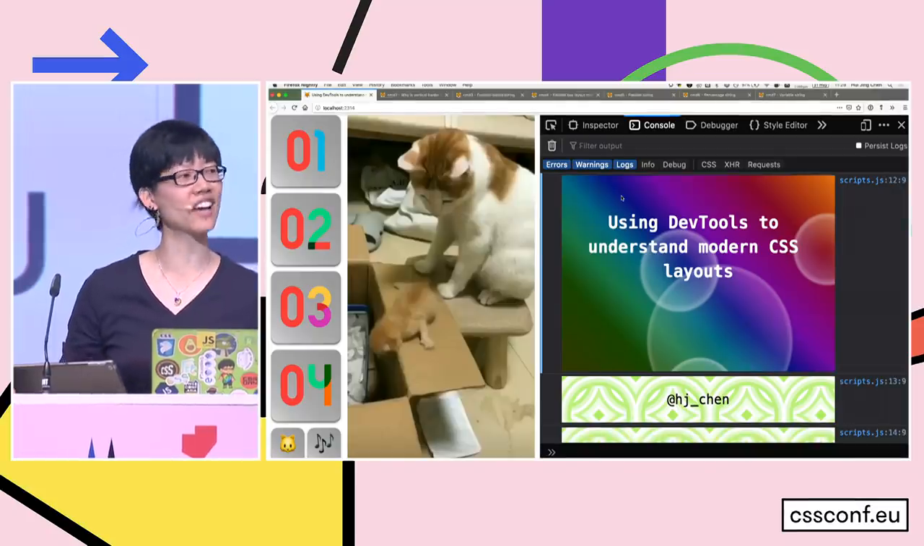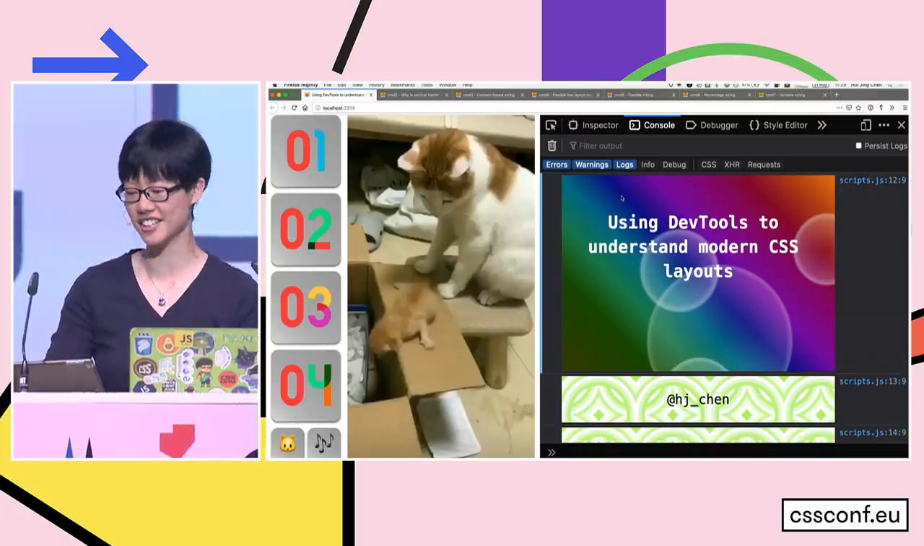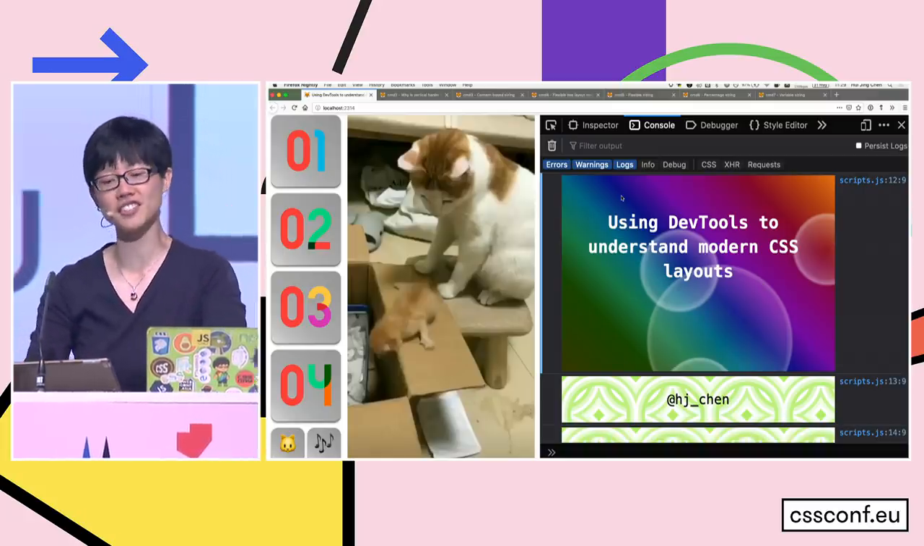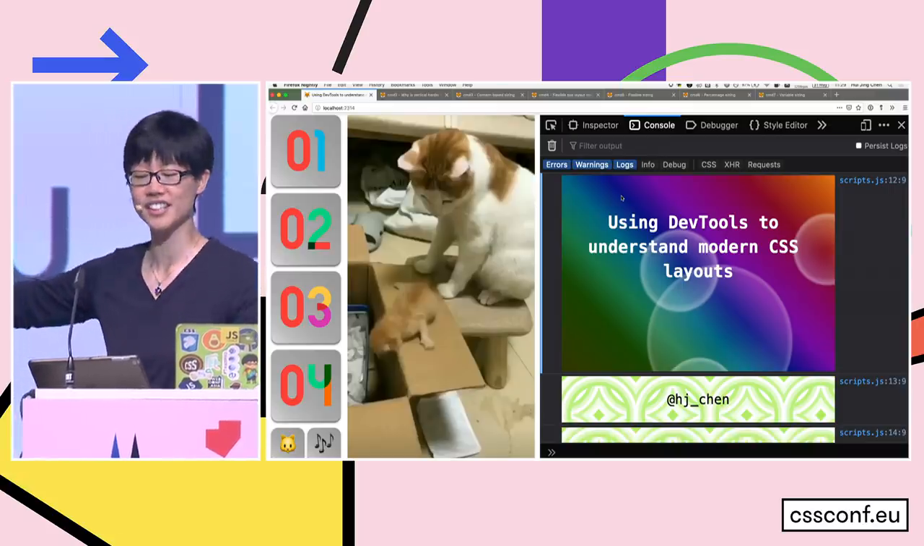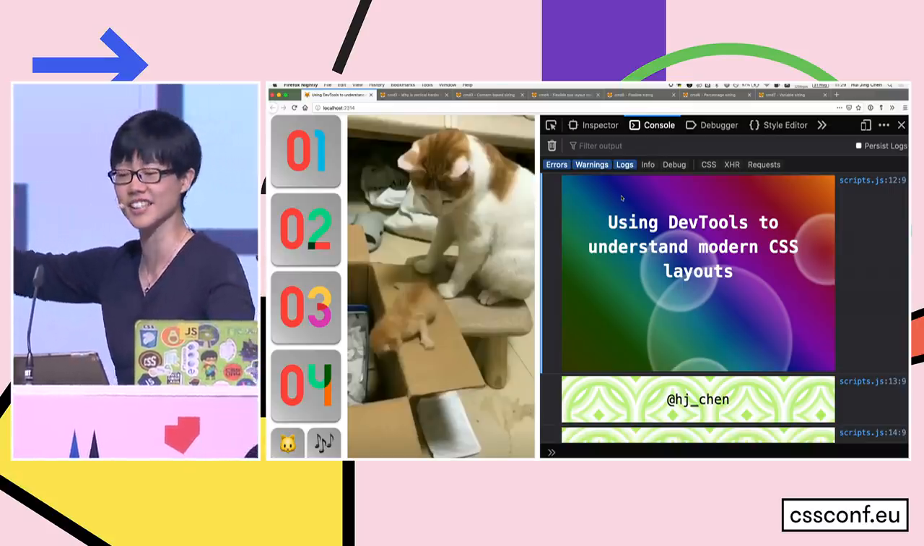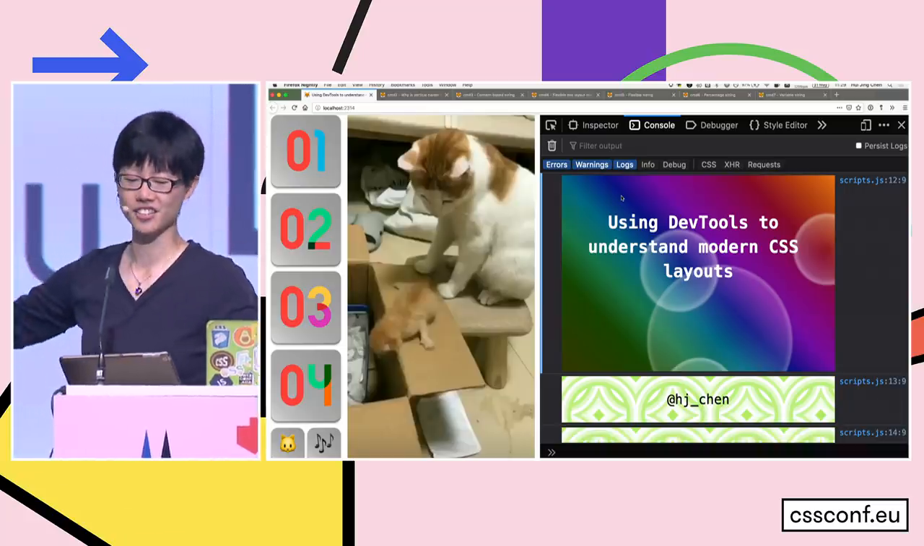Now, I discovered from a colleague of mine, Alex Lakatos, somewhere in the audience, that the DevTools console can totally be styled up with CSS. Case in point, this glorious CSS-only talk title in the console.